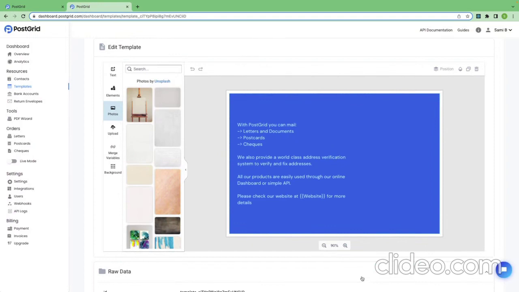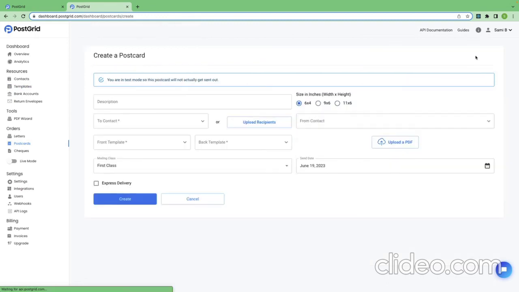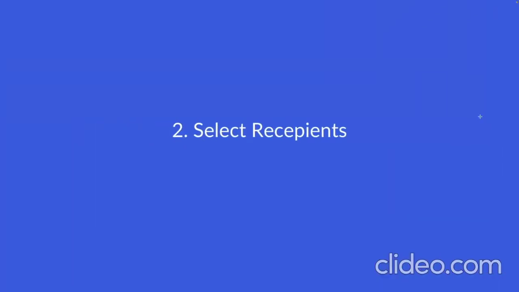Now that we have completed the first step of the process, which is to create the templates, we can navigate to the postcards page and click Create Postcard. This brings me to the second step of our process, which is to select our recipients.